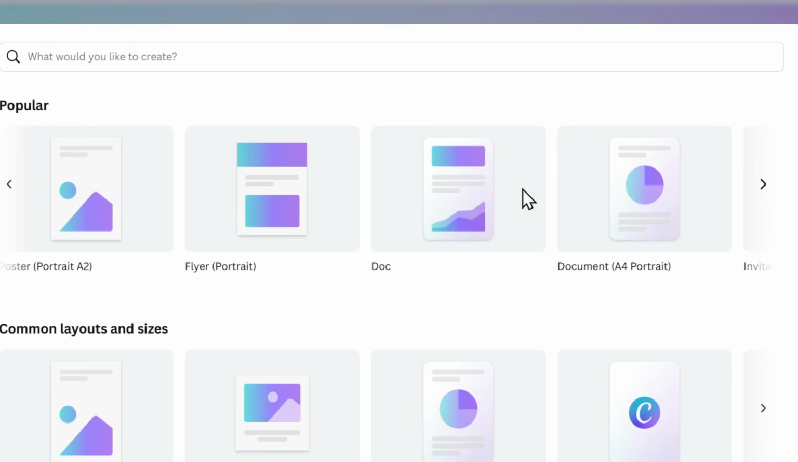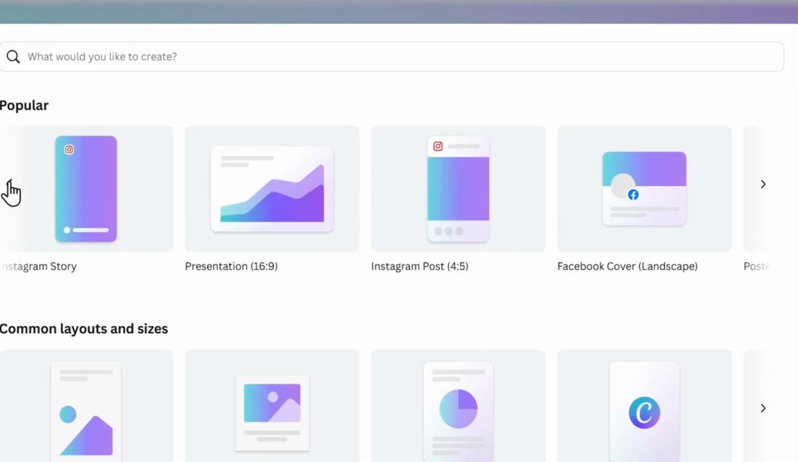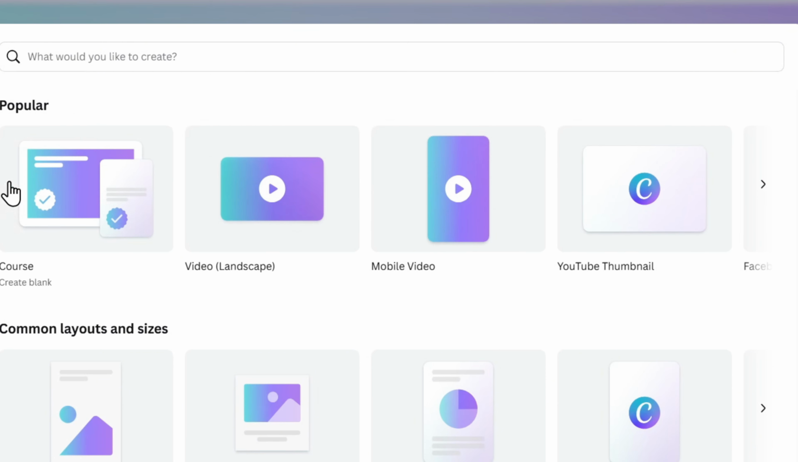So let's say I wanted to create a video, I can easily go ahead and find something that says video, as you can see right here. And don't worry about where it says 1920 by 1080. It's just about the video size or the page size. You can always export your videos later on.